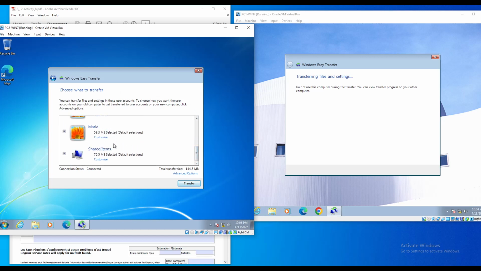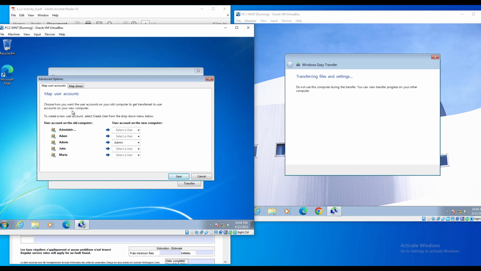In that case, I don't have these users. If you remember, this computer has only the admin account. So I need to click on advanced options, because I cannot create the accounts by itself. I have to do it with this utility. I will click on advanced options. It's asking me administrator, which account do you want to use? I don't have the administrator account here, because if you remember, the administrator account is a built-in account and it is already created, but it is disabled by default.